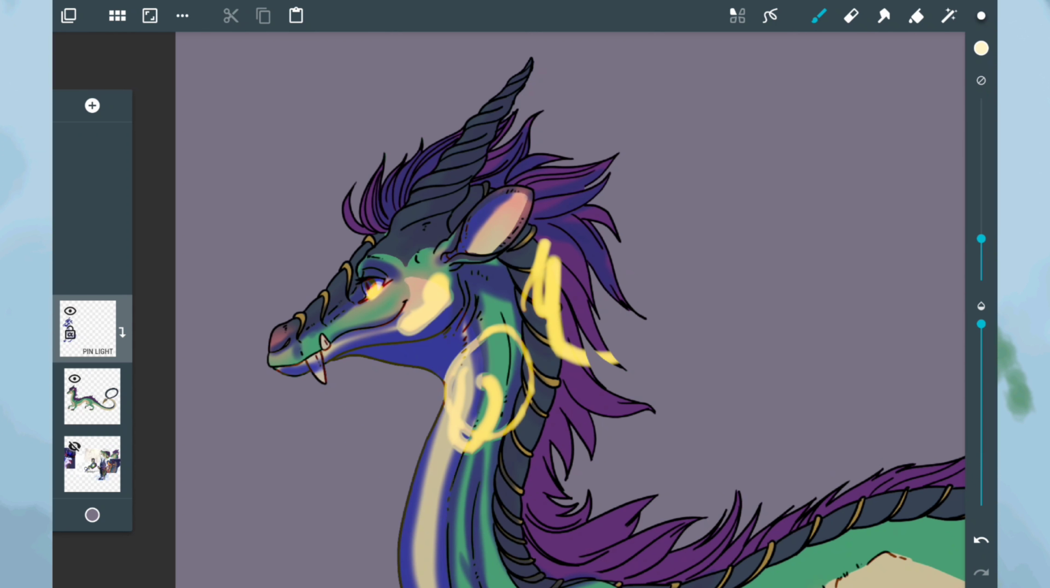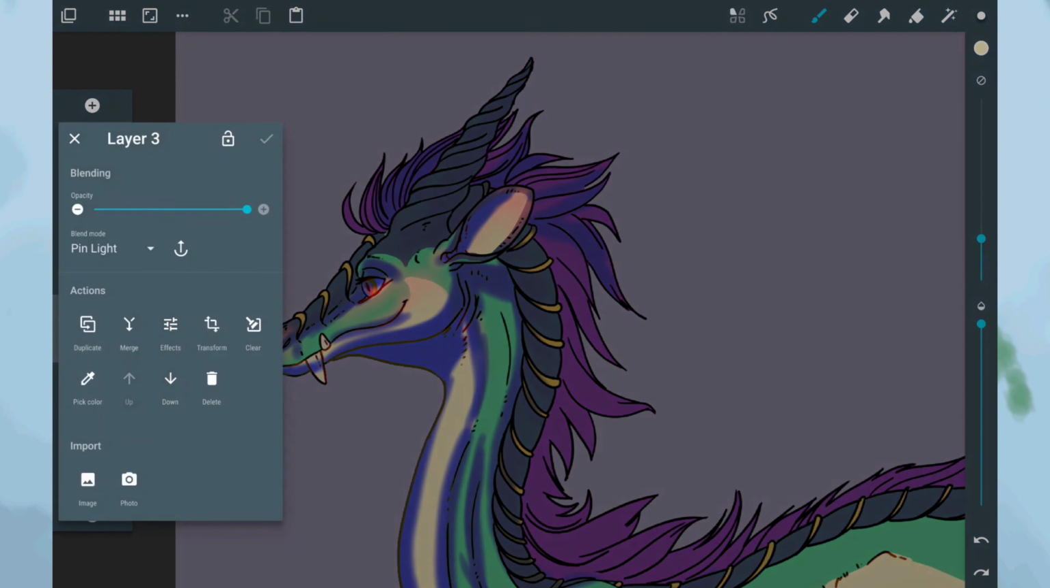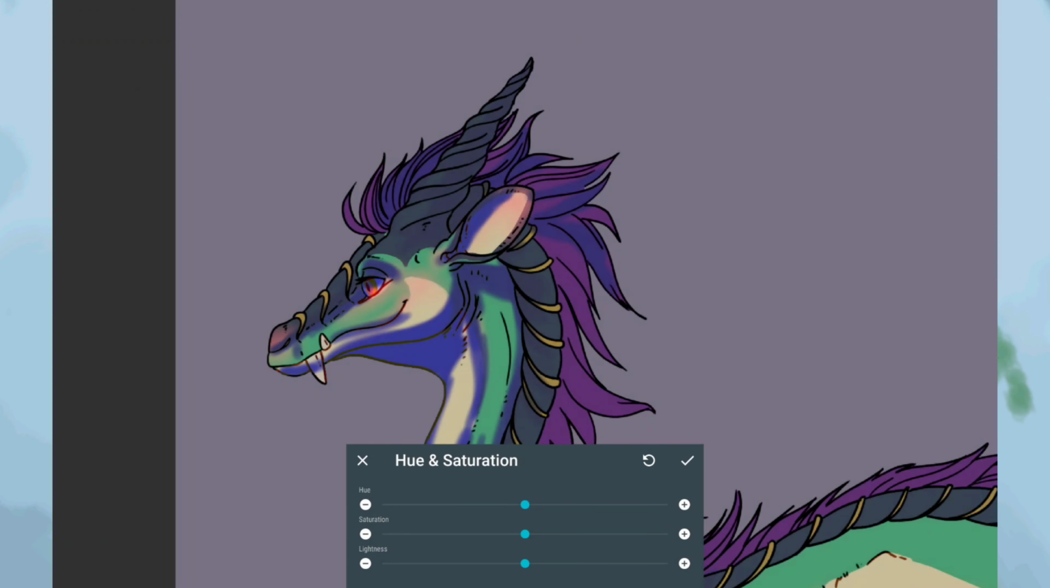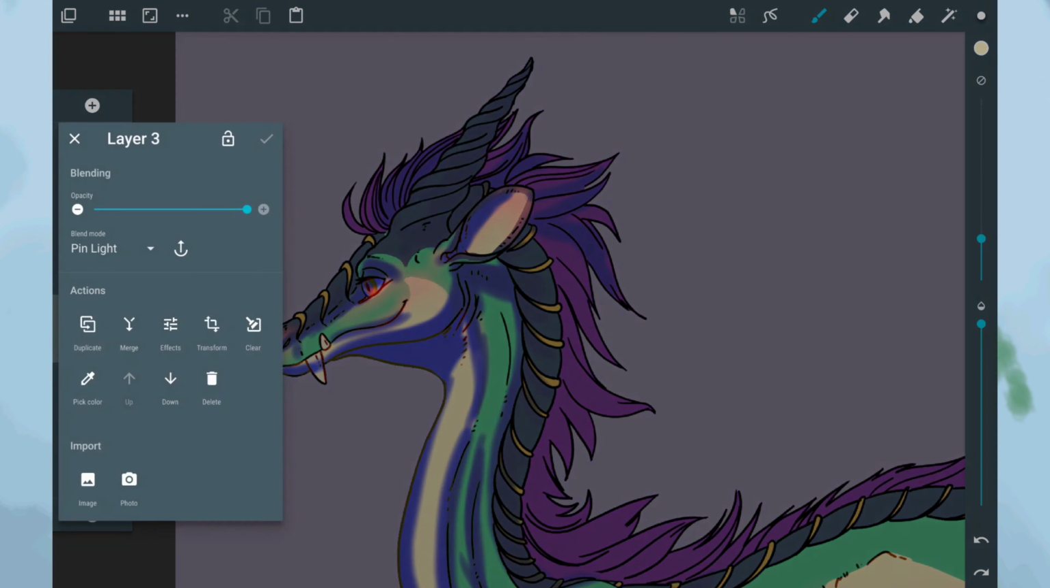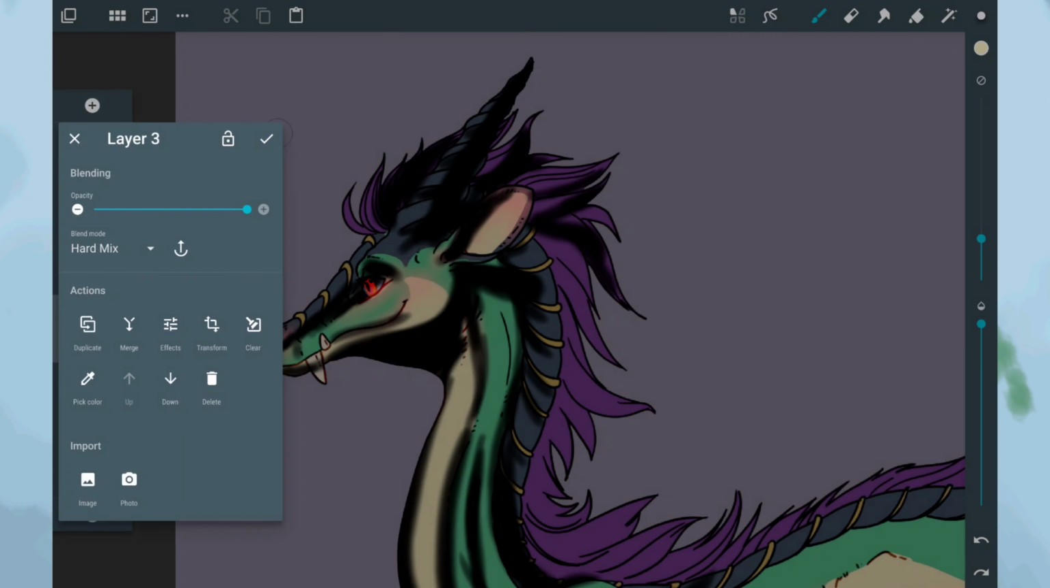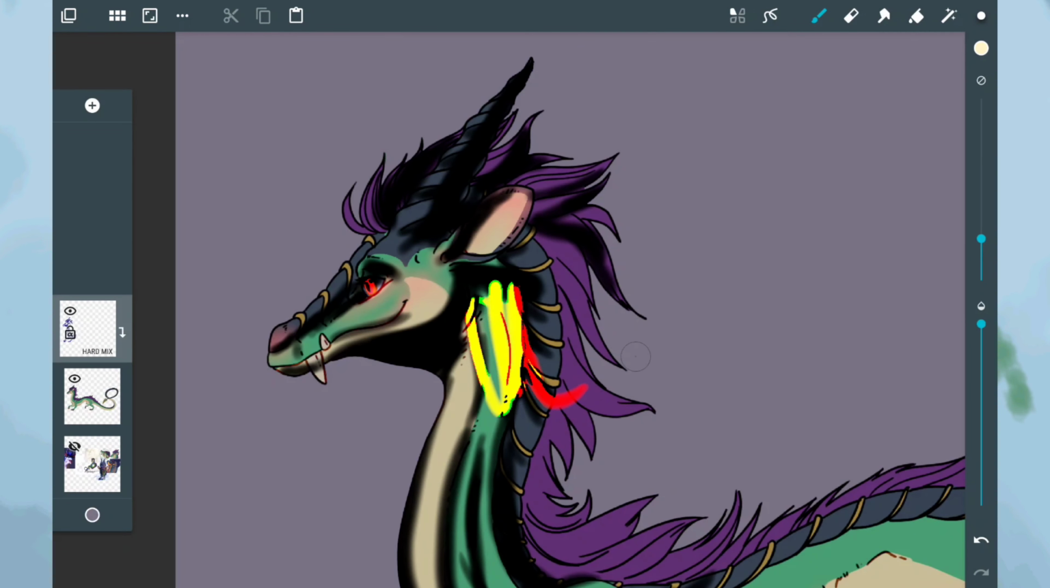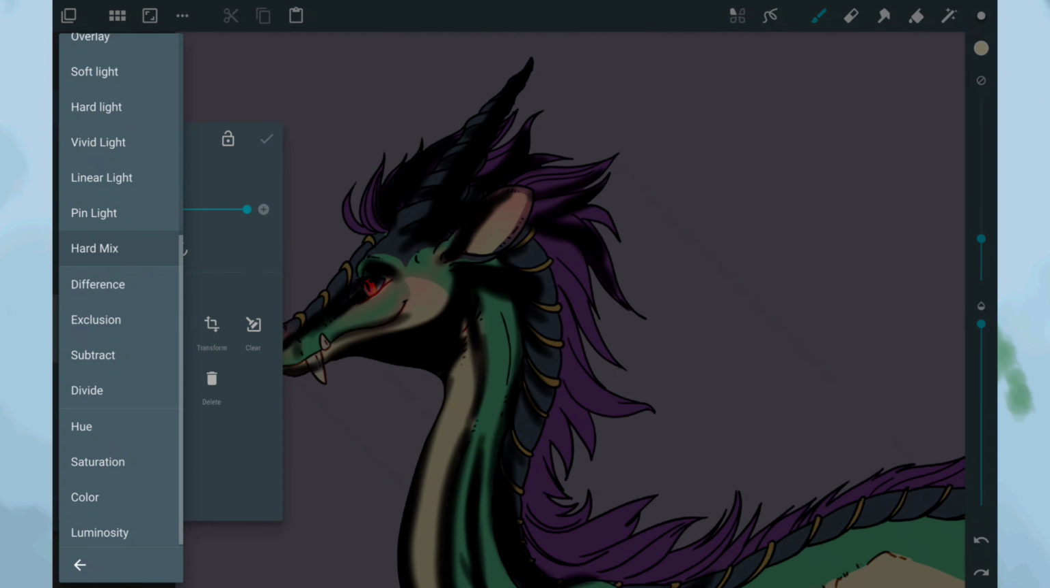So again, this is probably a blend mode you're only going to use in specific circumstances. Maybe if you want a particular look to a glowing area or something like that, I don't really use pin light very much. Hard mix is way too saturated. It's like the ultimate saturated layer, so I don't use that very much either.